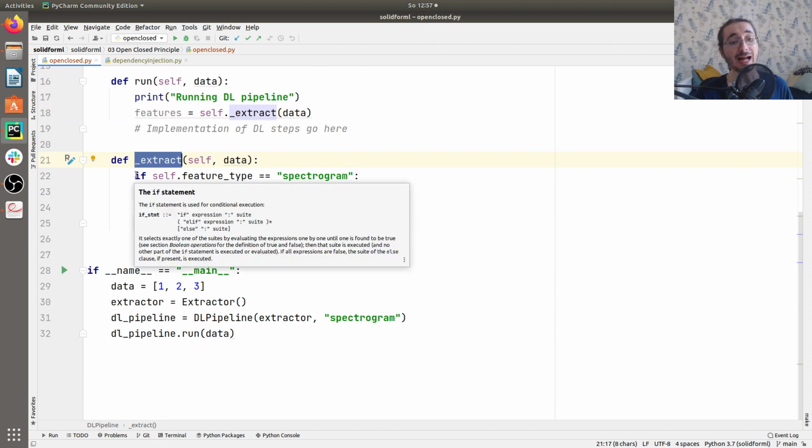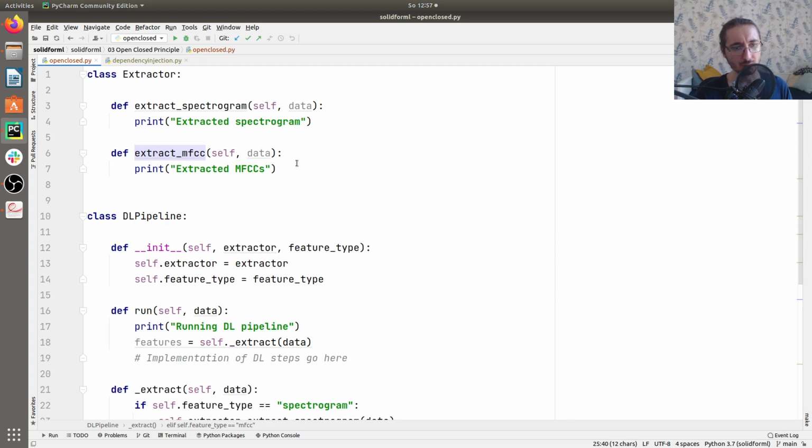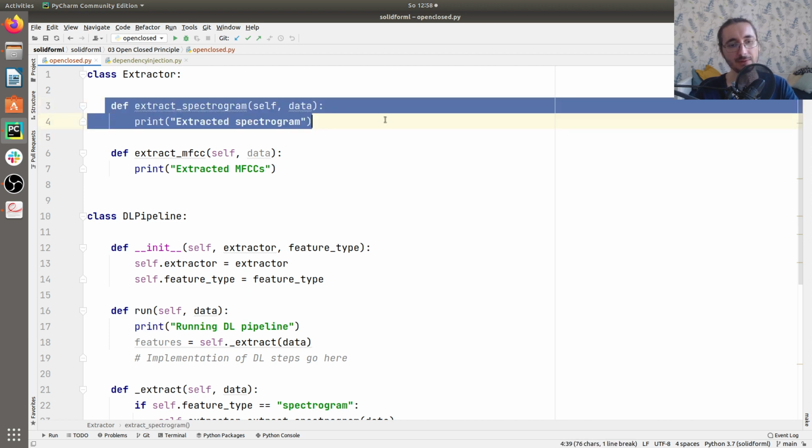Now let's take a look at this private method here. Well, here we have a conditional statement. So if the feature type is spectrogram, then we'll offload the extraction of the spectrogram to the extract spectrogram method of the extractor object. If it's MFCC, then we'll use the extract MFCC method. Now, just a quick note, of course, here we're not really extracting any type of data. These extraction methods are simply stubs, but this is totally fine for the example at hand.